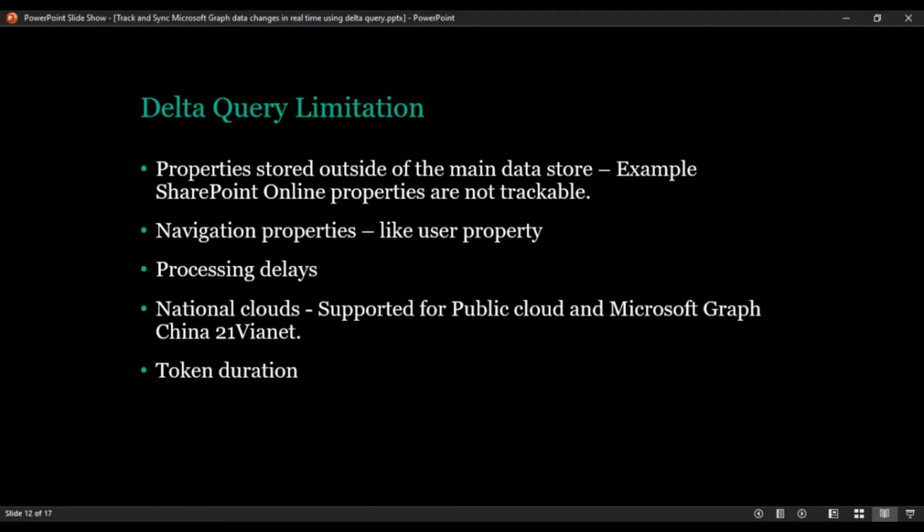And next, navigation properties. A navigation property is something like the user profile image property, which is updated frequently by the user, and it is a navigation property, so that kind of property cannot be tracked. And there will be some process delays, since it is tracking in real time, that we need to wait for some sync time, but it is not that much delay for all the resources. Maybe you can face a fraction of a second of delay, maybe a 10 to 15 second delay, but still it is helpful, right? So you don't need to crawl the entire data source to keep your data in sync.